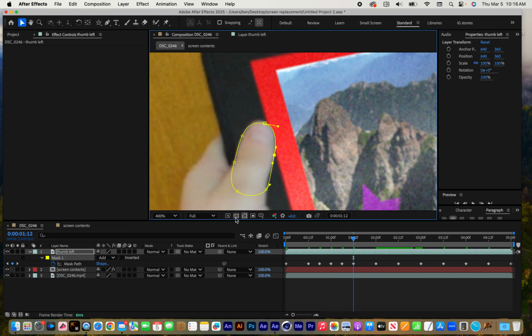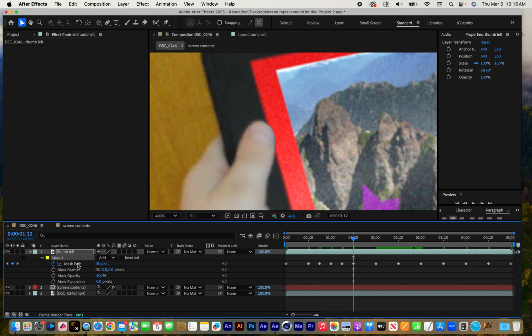So now I'll hide the path line, and the last thing I'll do here is open up the entire mask group so that I can access the mask expansion property to expand or contract the edge, and then use the mask feather value to soften that edge a little bit. So in this case, I think I want to tighten it in a little bit and feather it a little bit. All right, that looks pretty good.